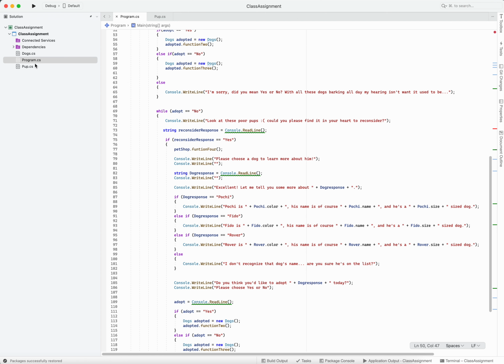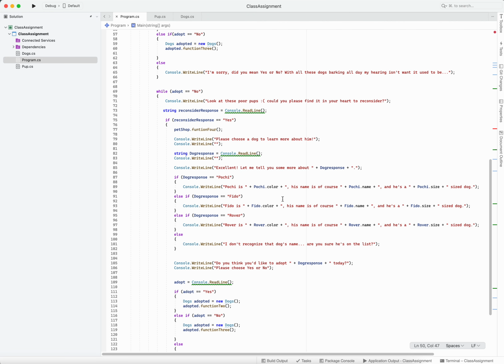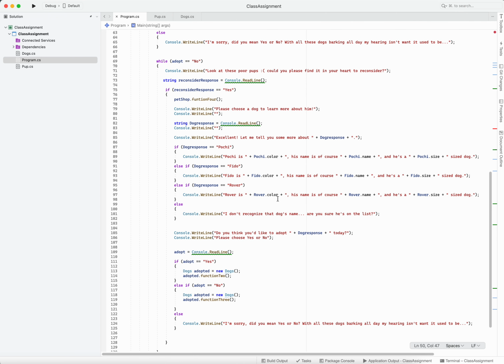Whoa, crap, which I just closed. Function 3 says, that's too bad, you should feel bad about it. You're a terrible person for not adopting this dog. And if you say no, I used a while loop here. Look at these poor pups, sad face. Could you please find it in your heart to reconsider?